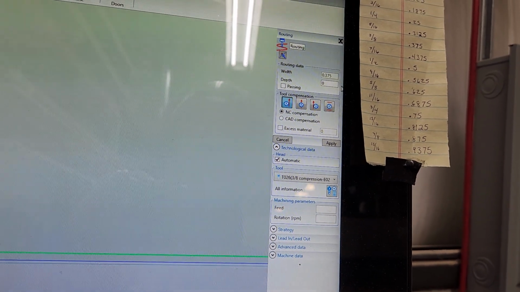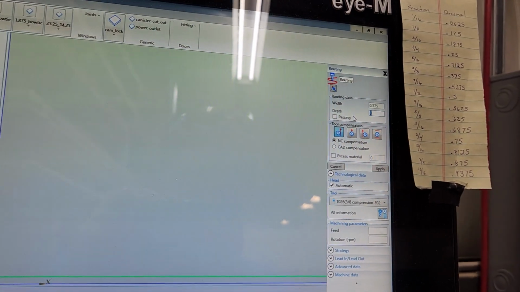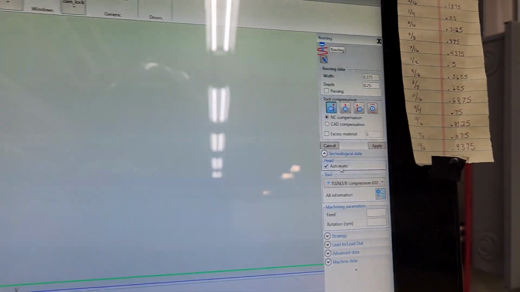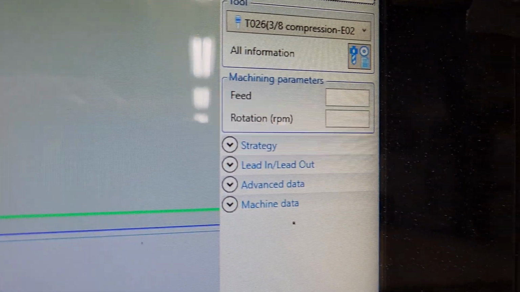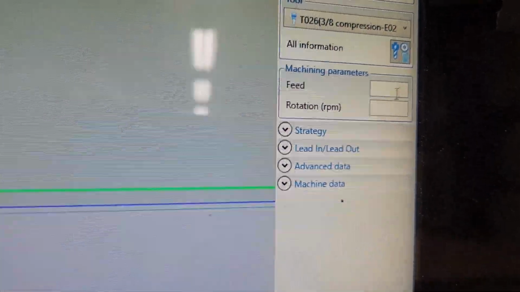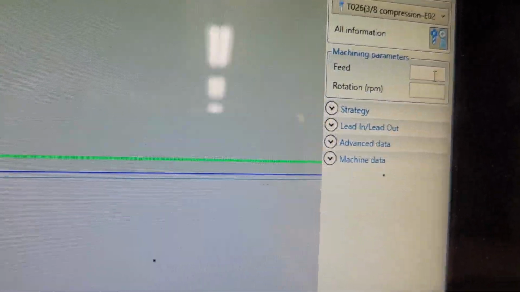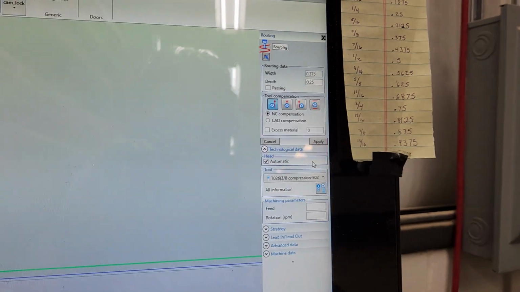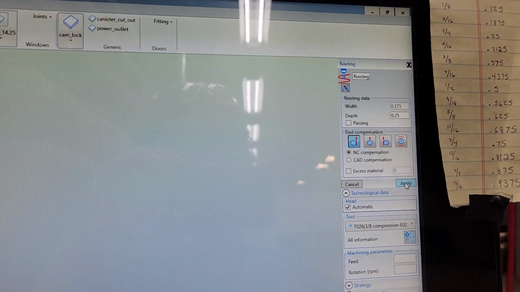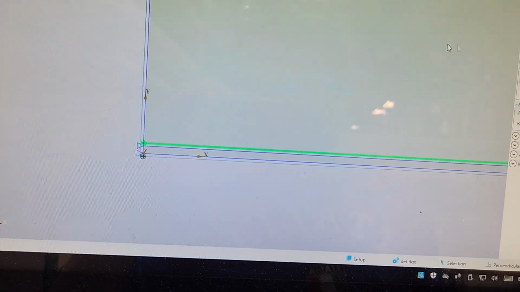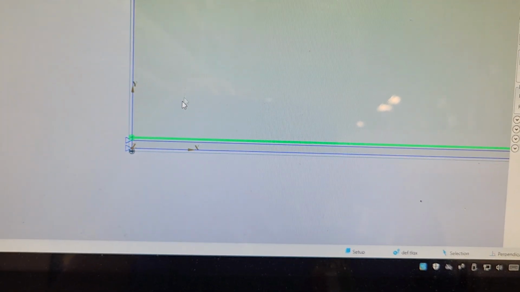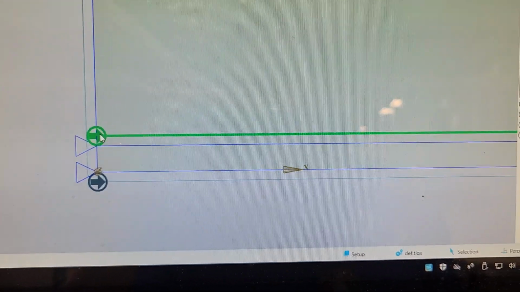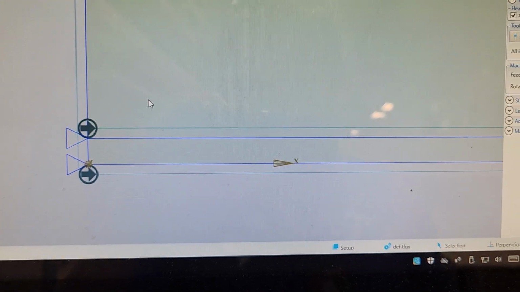I'll select left compensation again. I'll set it at 0.25, a 1/4 inch depth. And you generally don't need to fill these feed rates in. That is automatically filled in internally by what you have your tool settings at. So I'll hit apply. And so now we can see the path of the routing here.